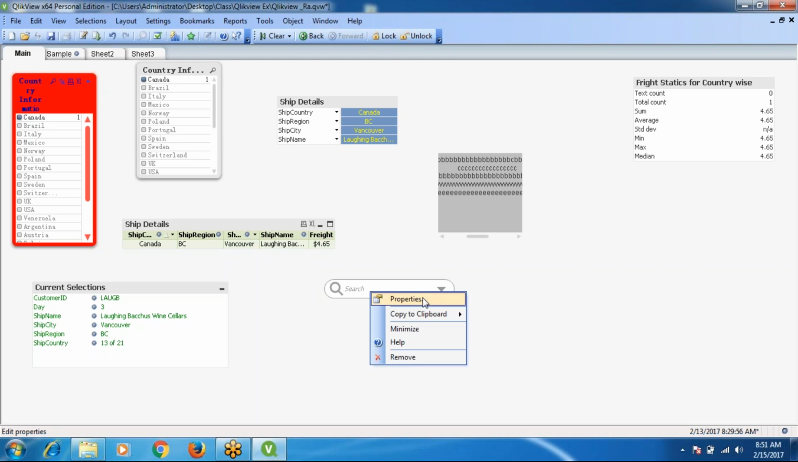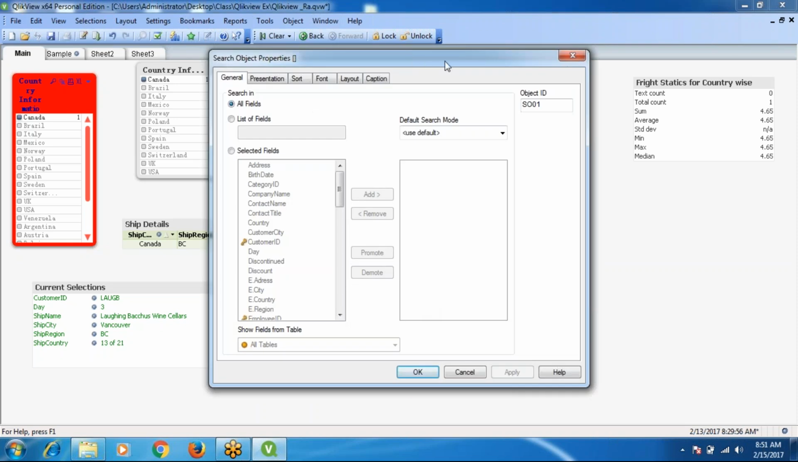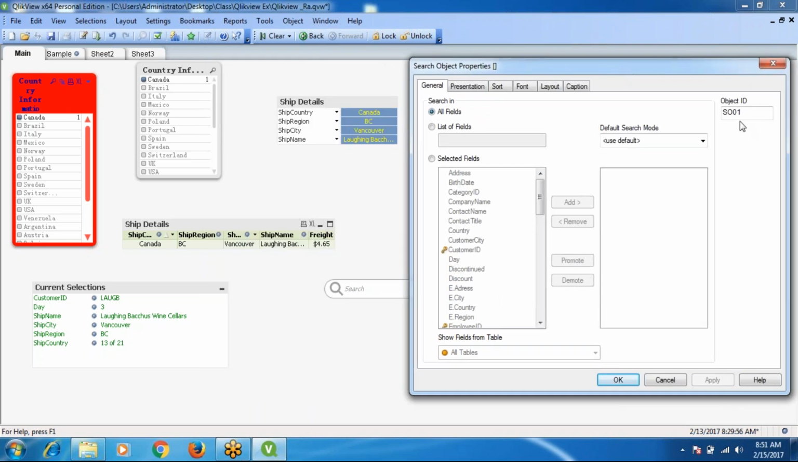Okay, now we'll go to the properties and see the options of the search object. That is the reason for SO01, search object 01, 02, 03. You need to record all the fields, or a list of fields you want to record; you can choose it, or selected fields. By default, all the columns' values will display. If you need selected fields, we'll go to selected and select the fields you want. That is your wish. By default, all fields are selected.